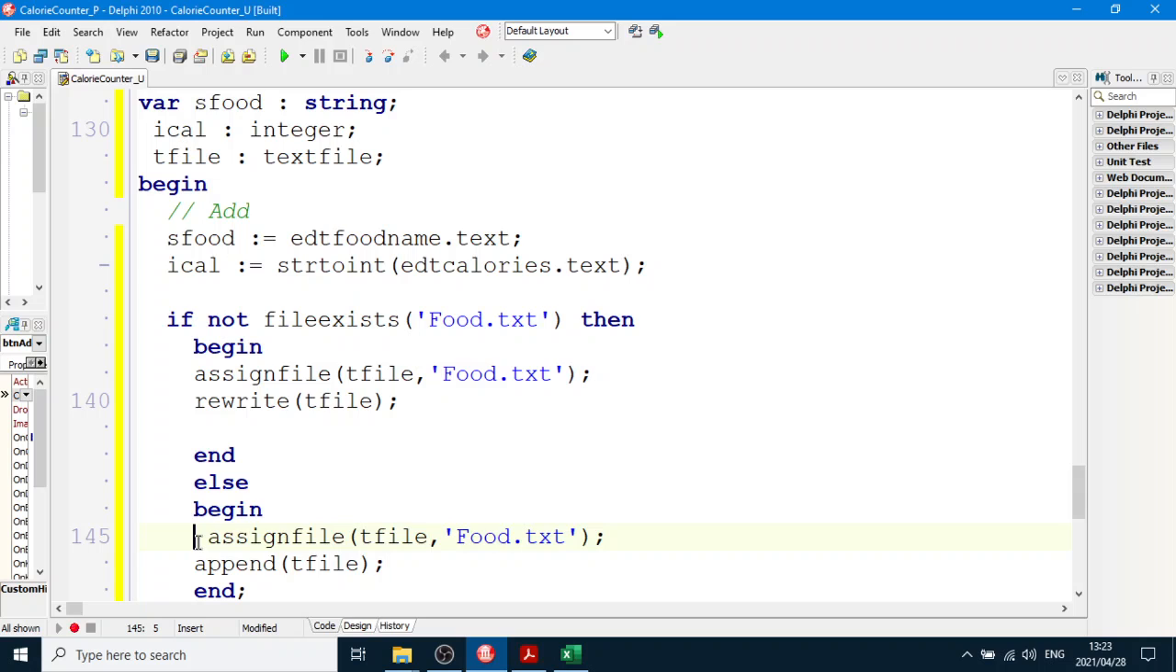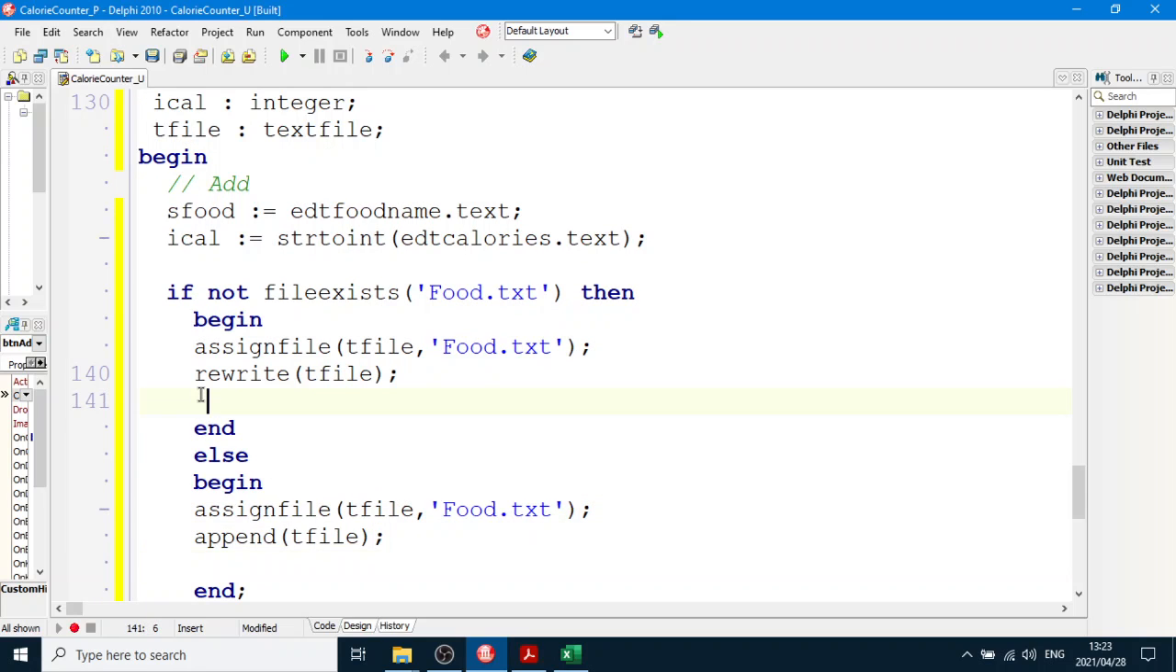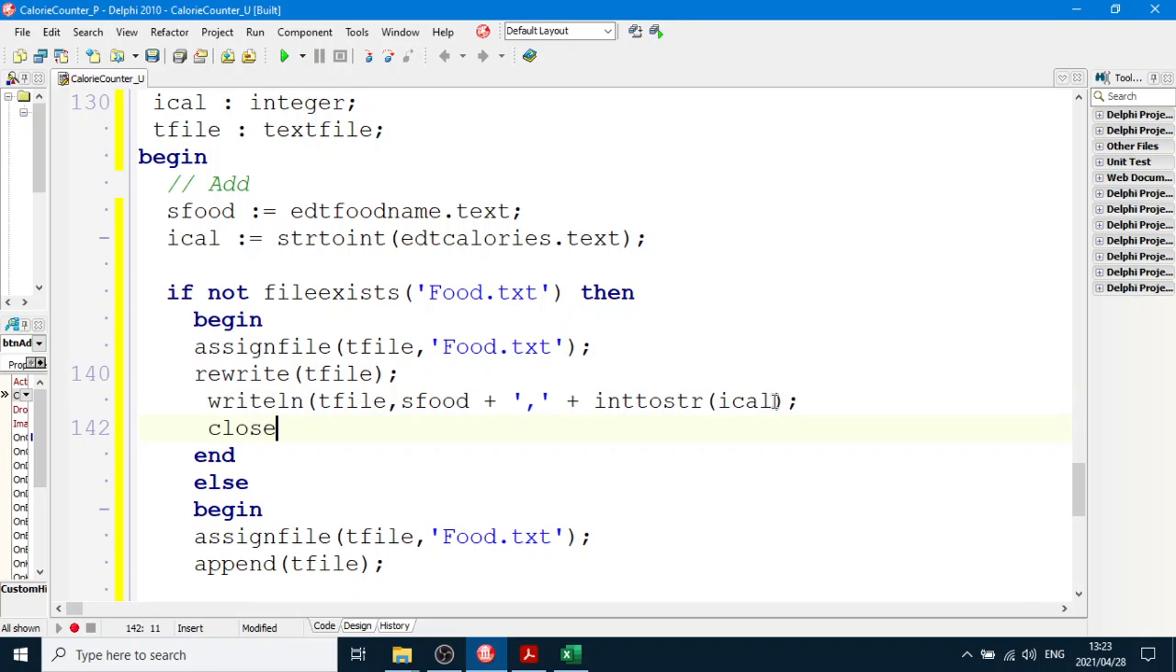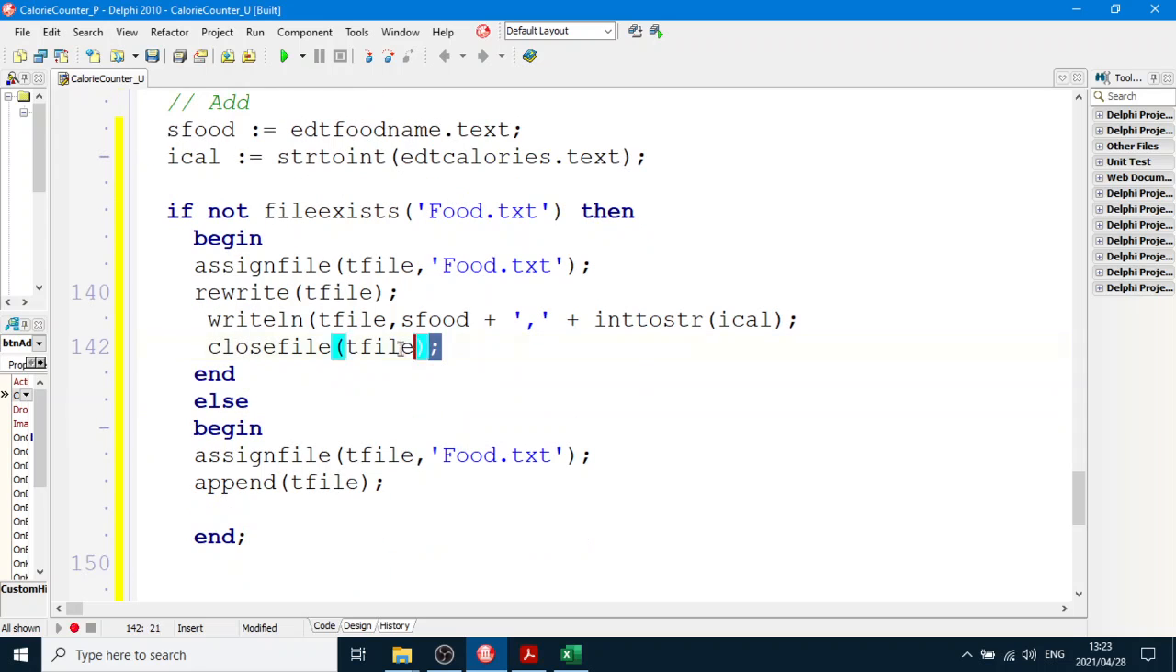Append t file. Now for both instances, we are going to write a line to the text file, so we'll write our statement writeln t file. We're going to put in sfood and join that to a comma, and then join that to IntToStr iCal. And then we will close file t file. So we'll do that in both instances. So there's a bit of revision for you.